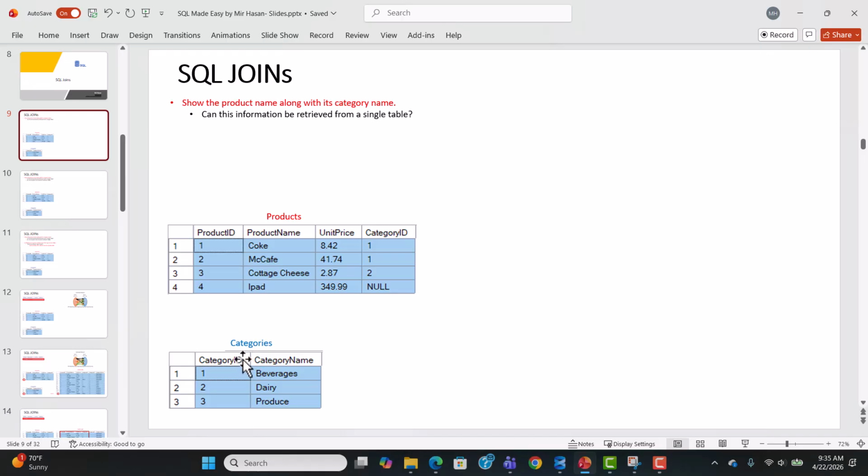Now the categories table includes category ID and category name columns, where category ID is the primary key, and the products table includes product ID, product name, unit price, and category ID columns, where category ID is the foreign key, because it's coming from the categories table, and the products table primary key is the product ID column.